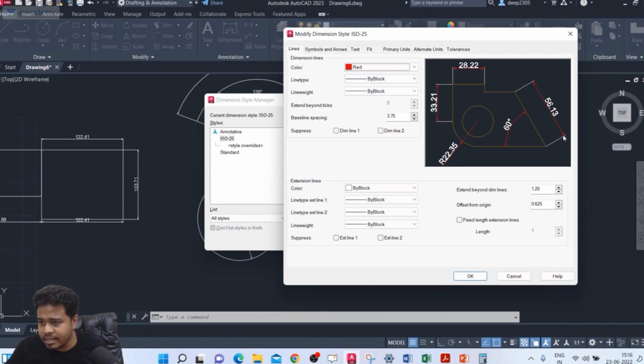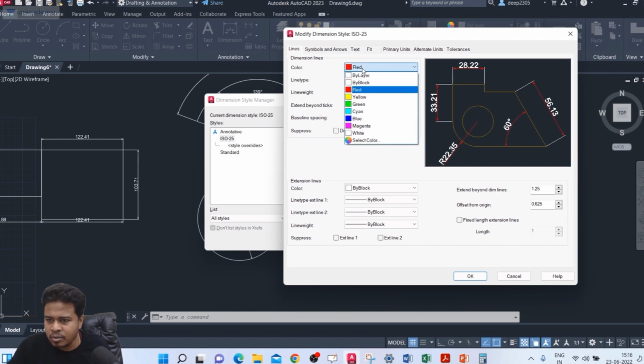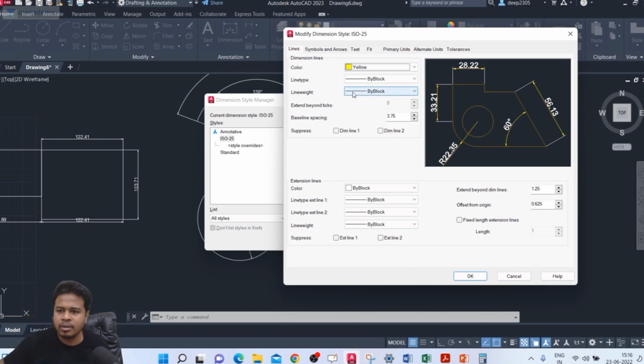Just look here carefully. This is the dimension line. This is the dimension line, right? So I have selected the dimension line as red. I don't want red. I want yellow color.